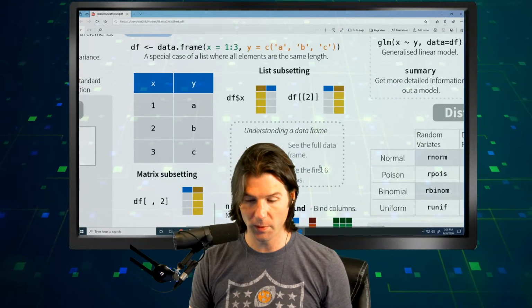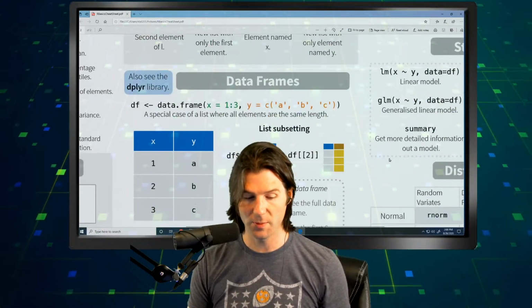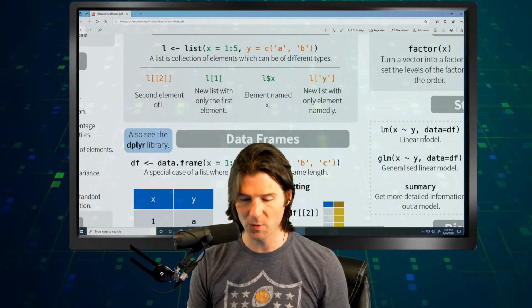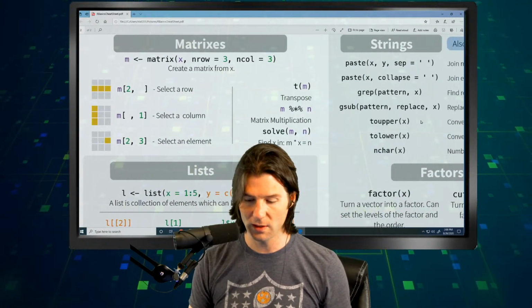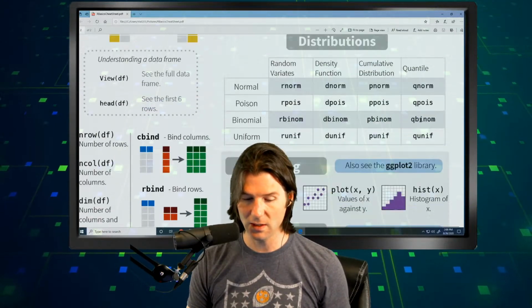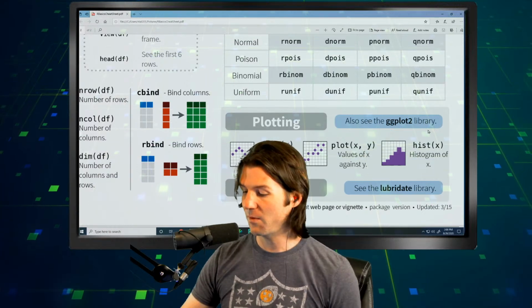Check this out, and we'll go through the remaining portions of this. We've done a lot of it, but there's still just a little bit to cover, especially with strings and data frames and subsetting. We pretty much did the data frames one, and strings is a little bit, and there's factors, how to turn them into that, and statistics, ooh, that's a good one, and distributions, and then just plotting. But that's it for today.